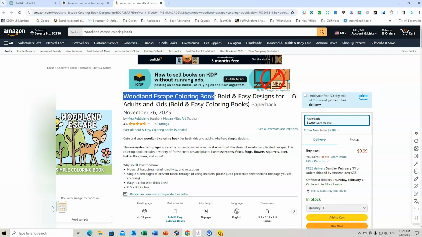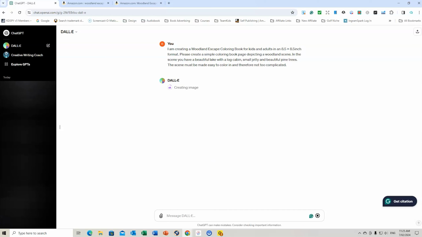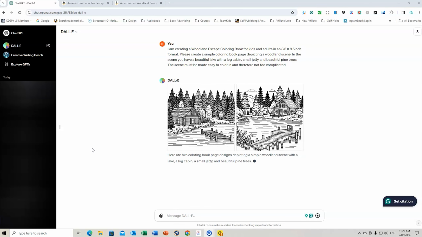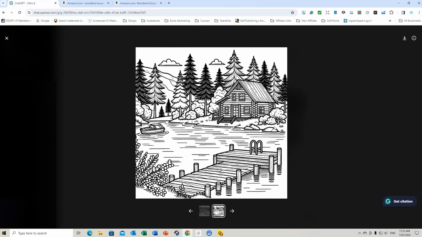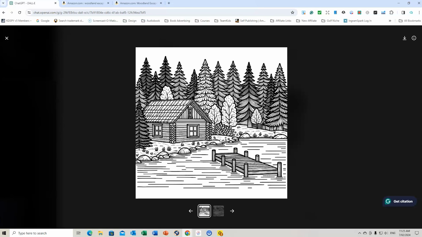So let's have a look and see what this creates for us right now. We just wait for DALL-E to create the image, and this is the first image that has come up. It could be something like this, and you have the ability for the adults or children to colour in the page if you want to. You could have the scene like this.